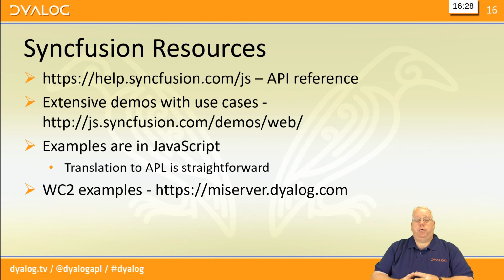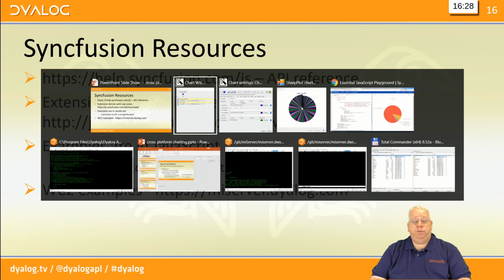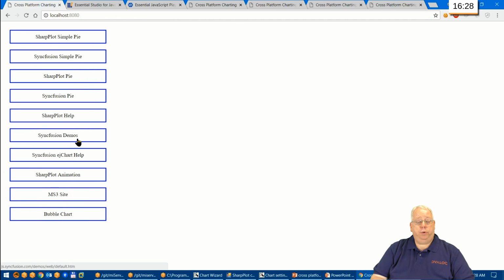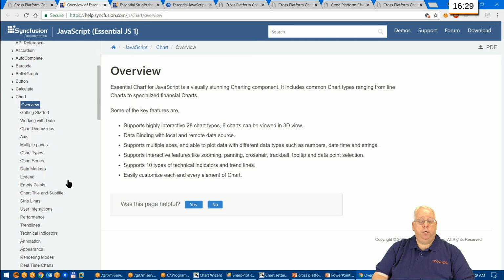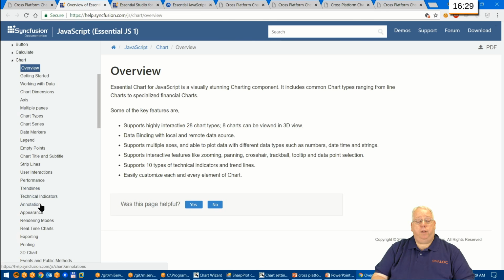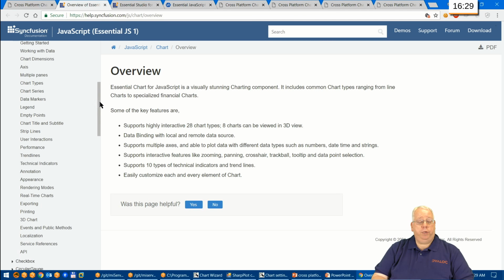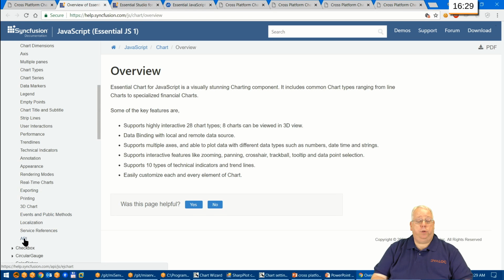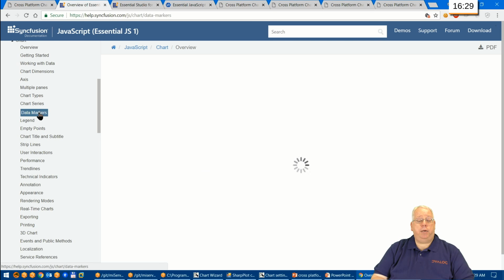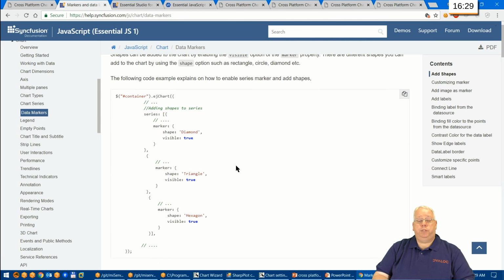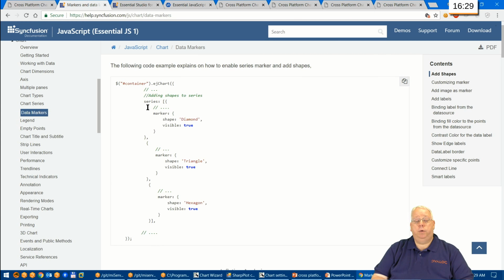With Syncfusion resources, well, I've shown you the demos. They also have a pretty good help system. So I'm going to take a look at the help for the chart object. And you'll see here that there is a lot of detail. This is basically a user guide. And then if you scroll down to the bottom of the description for the particular control, they have an API reference which has information about every possible setting for a given chart. So again, if we look at the data markers object, we see the same type of structure that we saw in the demo and in my code, where we're setting series, marker, and some properties on that.